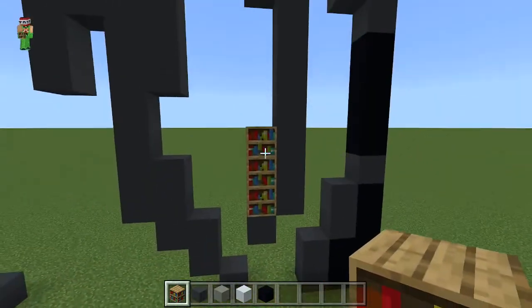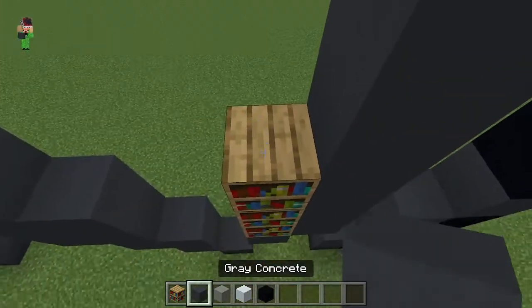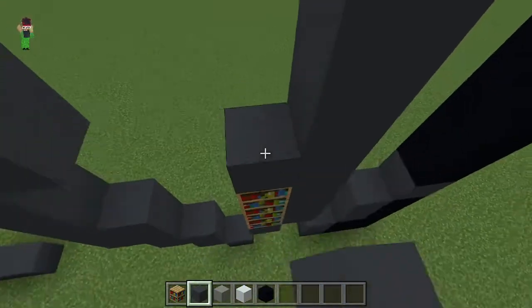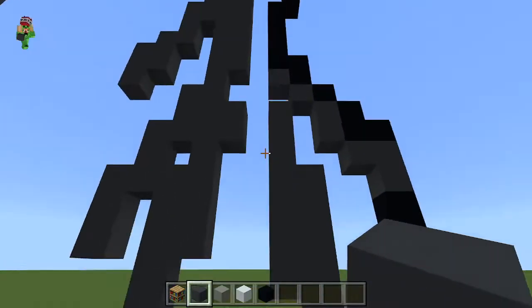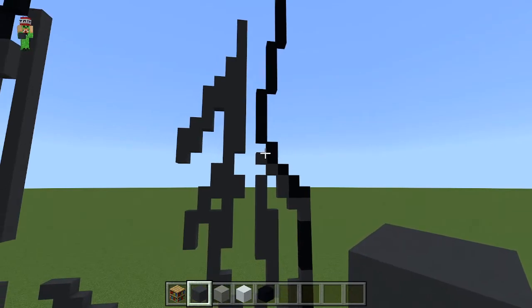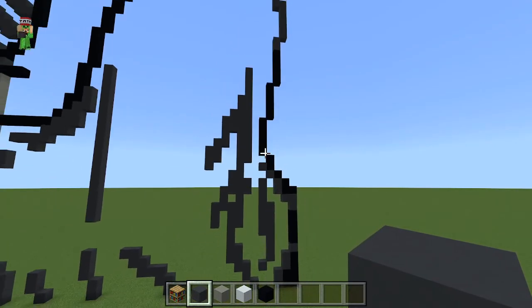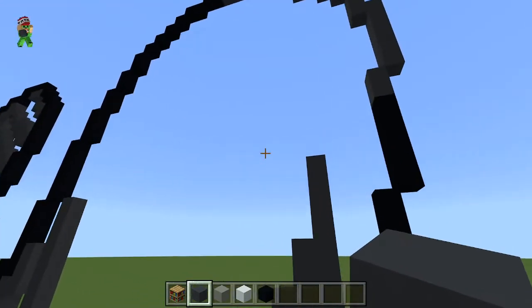Should look like that. And now with the gray concrete, make a column going up to, yeah, like that. Just the other gray concrete. Alright. Anyways, I'm getting confused. That's because I can't do it. Alright. Anyways, come back up here.